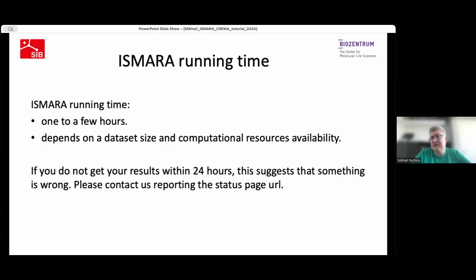But I must also say that we regularly check our server for errors, and if we detect any errors, we also try to contact users in such cases, in order to resolve the issues.